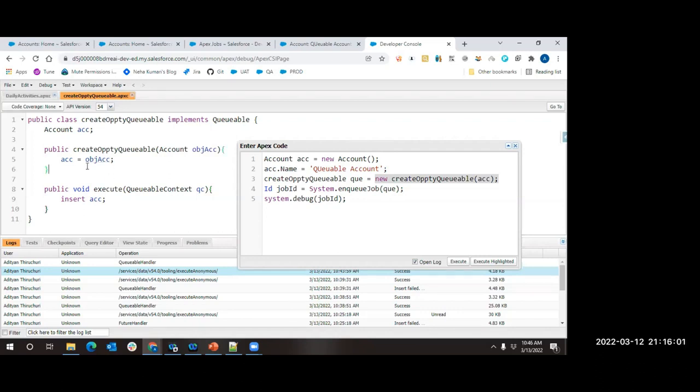But can we do something similar in future? No, you cannot. In future, it is a method with parameters, and you have to send only primitive data types, due to which queueable is advantageous over future. So what advantages have we seen? One, chaining is possible in queueable, which is not present in future. Second, the job id is something you can fetch in queueable, which is not available in future. Three, even if the parameters you're trying to send are of non-primitive data type, it is allowed, which is not possible in future. These are the three advantages of queueable over future.